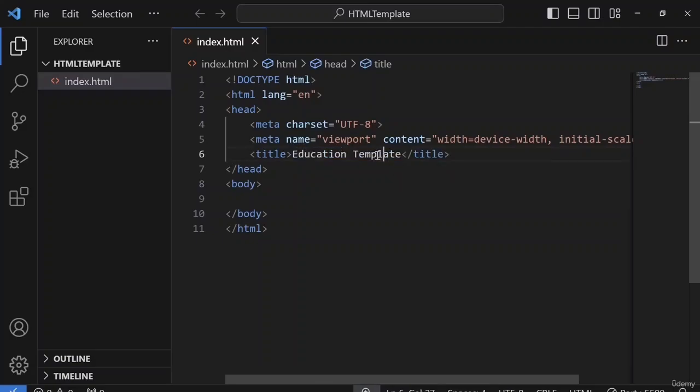Then I save this document and again open my browser. After you choose Go Live, for the next times you can just open your browser and see what is going on with your HTML document. You don't need to use Go Live every time. Now in my browser, you see the title is changed to Education Template.